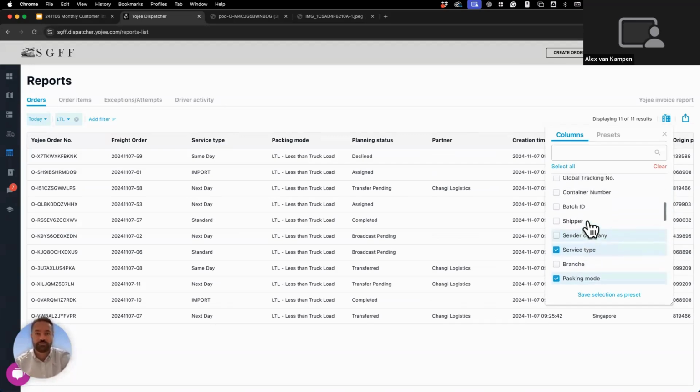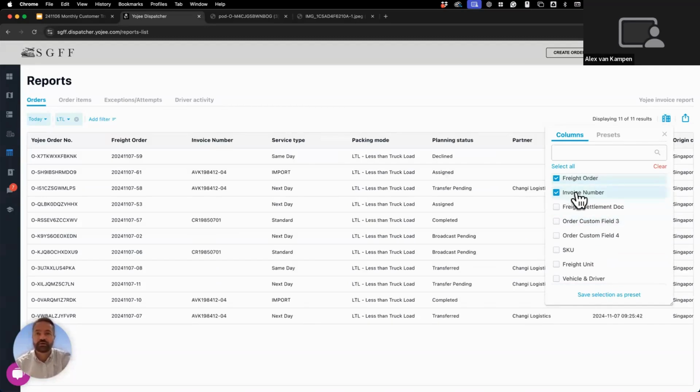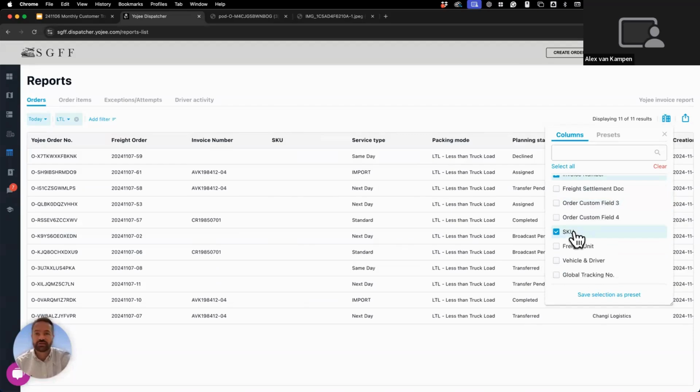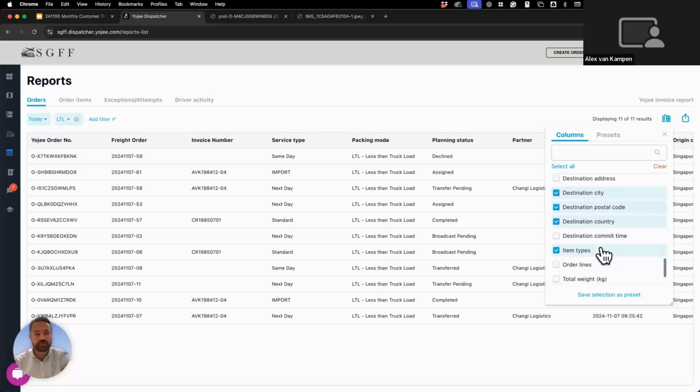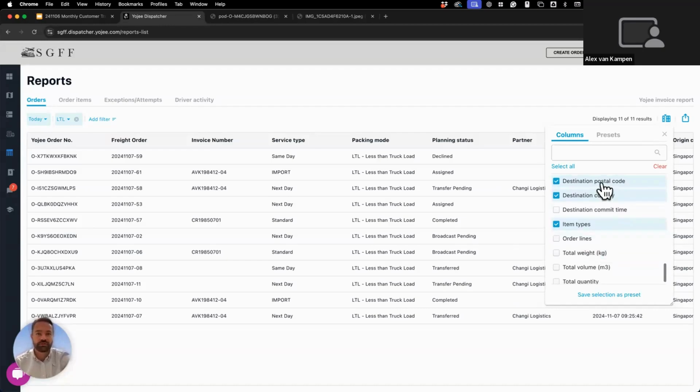So what I can do, let's see, I might want to add invoice number in cases where there's an invoice number, or I'm going to add the SKU column. Oh, in this case, I noticed that it's empty. Okay, so I'll remove it again. And really, that gives me the opportunity to add any or all of these columns that are available. So that makes the report very specific to the users.